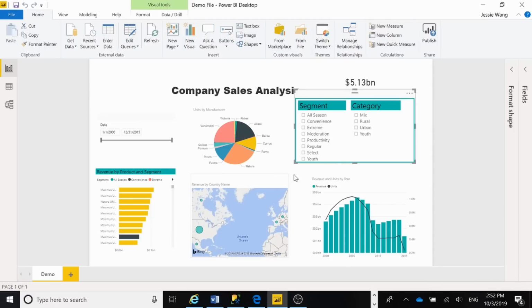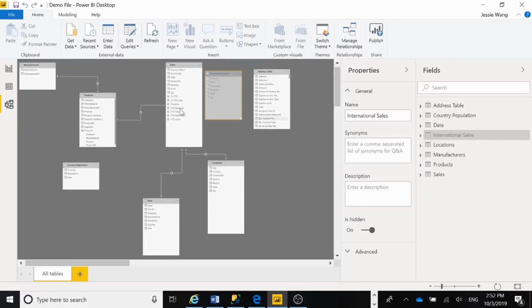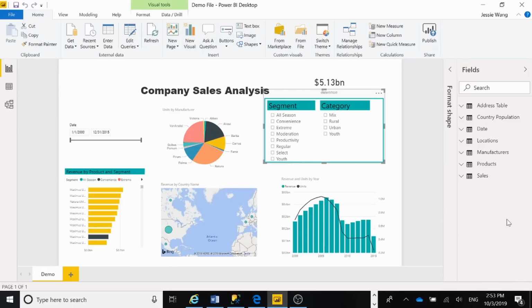Once you hide it in report view, then this table will not bother you anymore. When you create a visualization here, or if you open this, you won't see that table. You remember I have an international sales table in this relationship view. Once I hide it from the relationship view, when I go back to the report view to create my visualization, I won't see that international sales anymore, because I just keep that table maybe for future reference, but for me to create a visual, I don't need that.